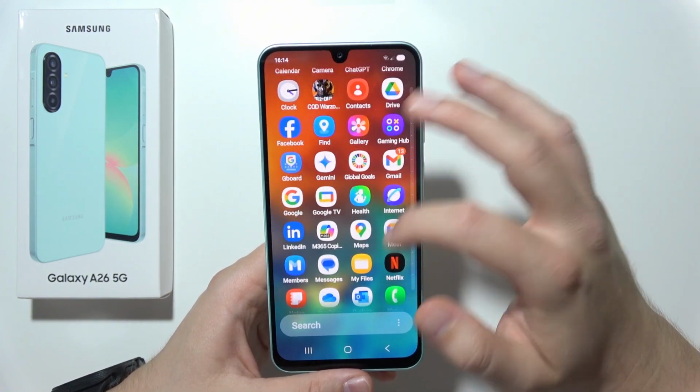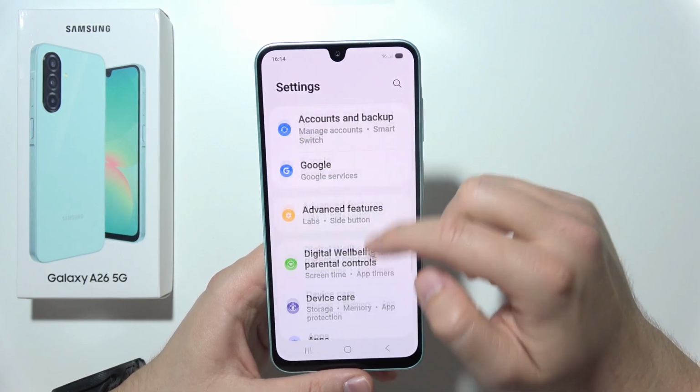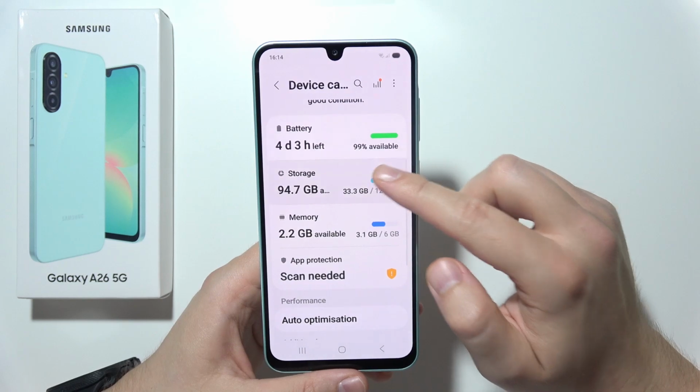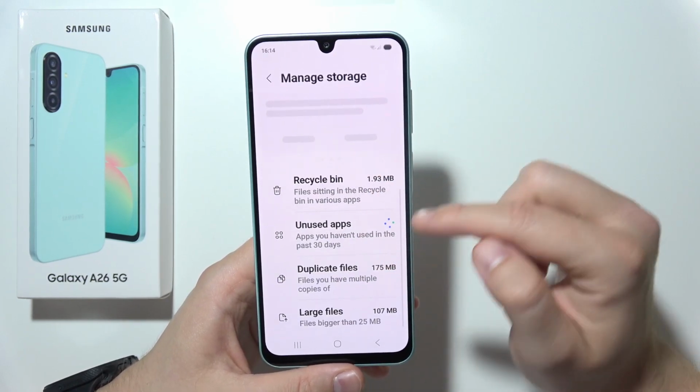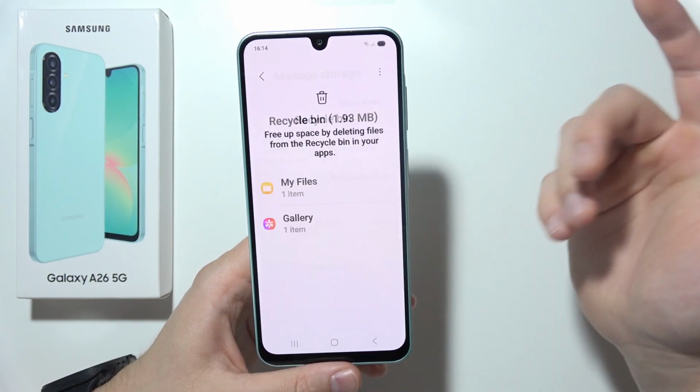You can do this by going into the settings one more time, then go into device care, move into your storage, and here just take a look for some unused apps, duplicated files, large files, and also you can empty your recycle bin.